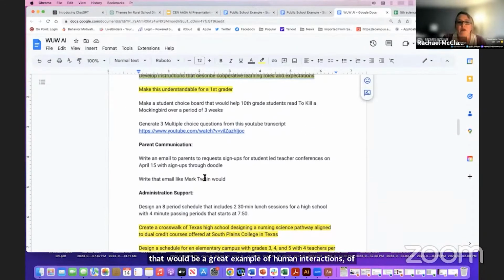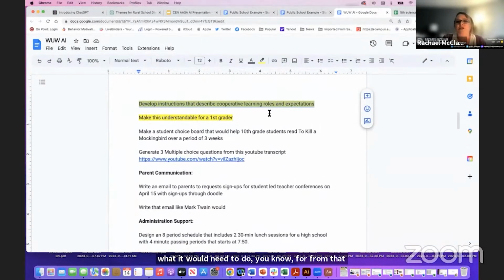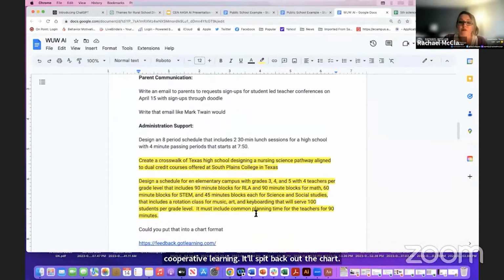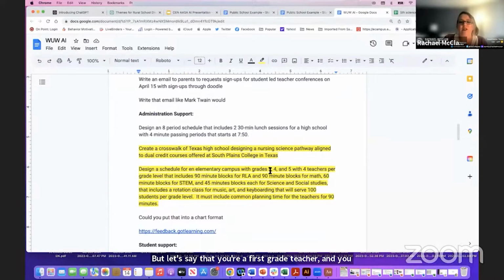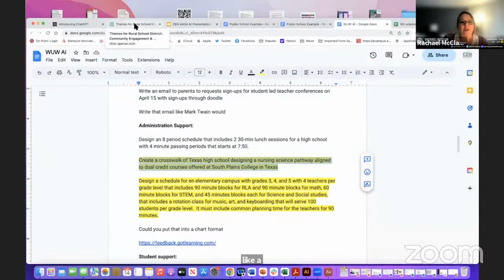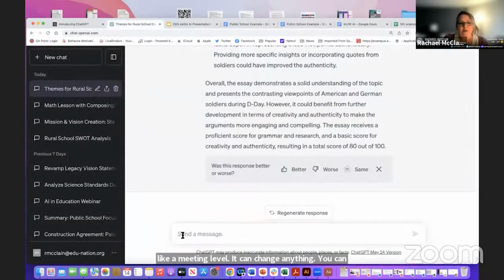These are other examples of prompts that we have used in the past as demonstration. You want to create a chart for cooperative learning. It'll spit back out the chart, but let's say that you're a first grade teacher and you want to have that on a first grade reading level. It can change anything. You can even ask it to say fun things like, generate this like Mark Twain would be writing it, or generate this like Shakespeare would write it. And so it's very adaptive and kind of fun in that area, a good way to engage kids.